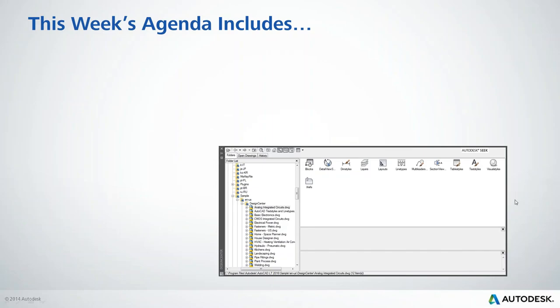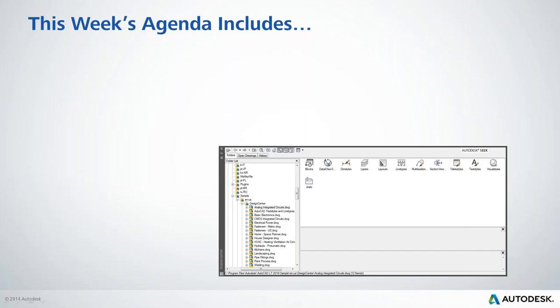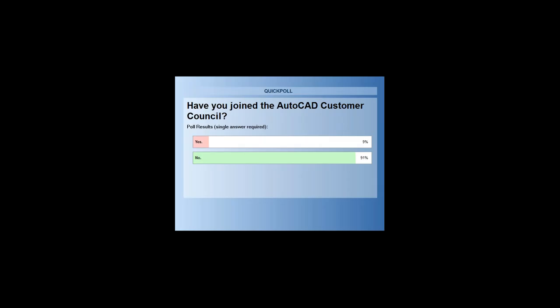And let's throw one last poll up here before we get started. We just started talking about this a couple weeks ago. We'd like to know, have you joined the AutoCAD Customer Council? Okay, and it looks like about 91% have not, but we've got about 9 or 10% of you out there who have.